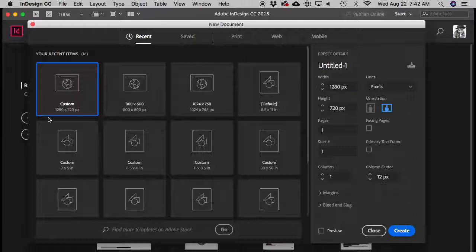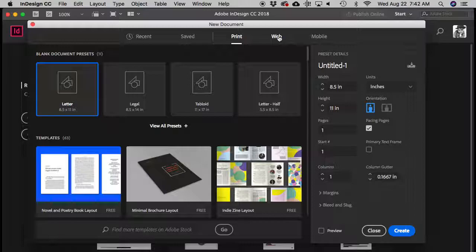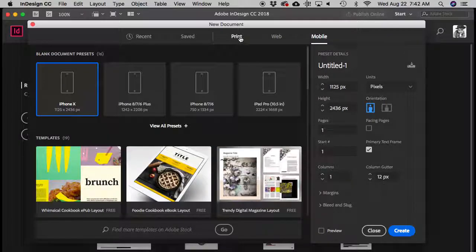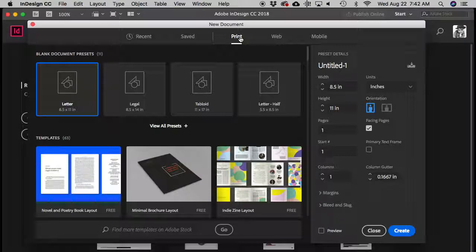And you'll notice that we have options to do print. We have some defaults for web or even for mobile. Well, I typically deal with print. And then we have sizes we can choose from. So the default here is letter, legal. We have tabloid, or we can customize our own. In this case, I'm going to turn it sideways, it'll show better on the screen.